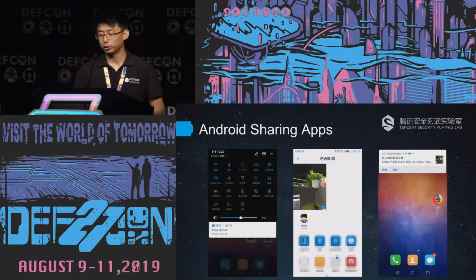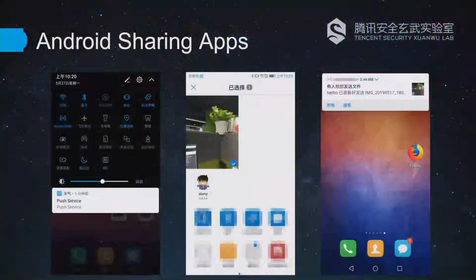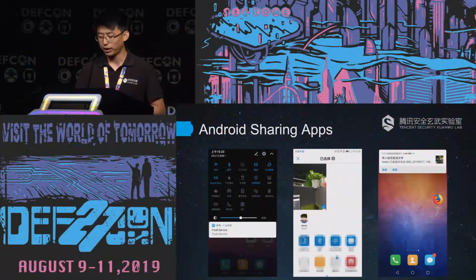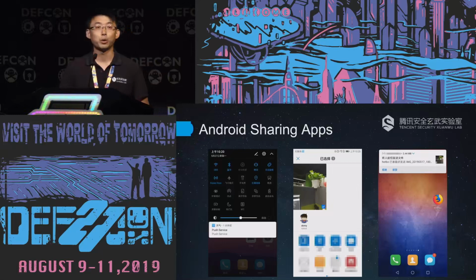This is what the Android sharing apps look like. It is a little like AirDrop on iOS and iPhone. There are several ways to connect and send files on Android. In this example, when both sides are in active status, the sender just selects a file and the receiver will be shown on the screen, and then the sender can tap the profile picture of the receiver, and the receiver will click accept, just like AirDrop. Then the file will be transferred.